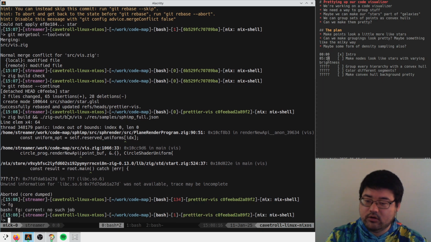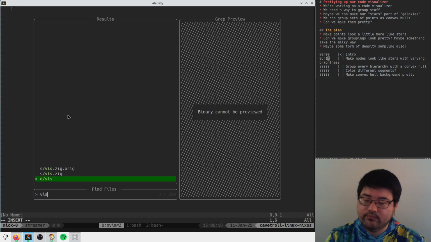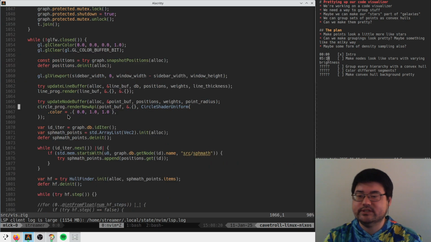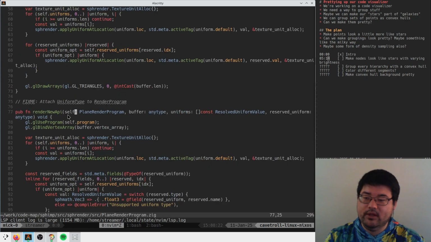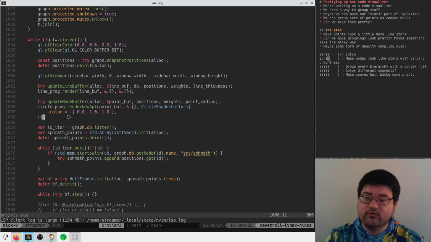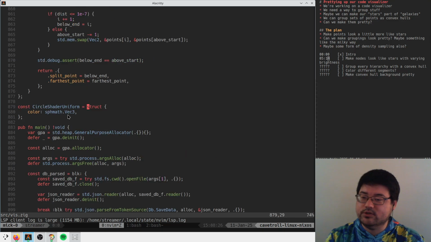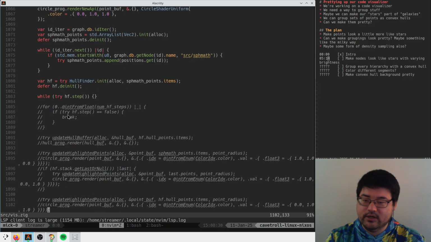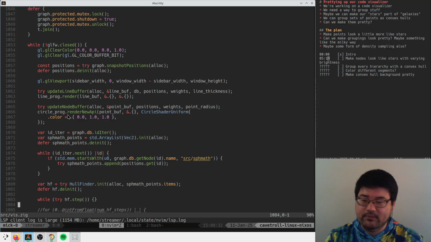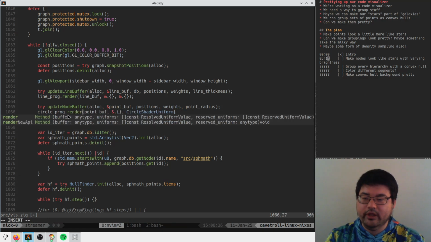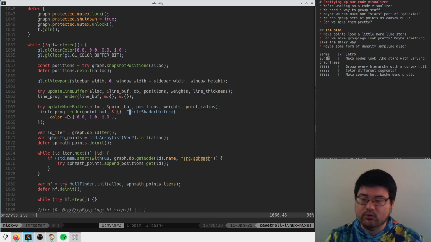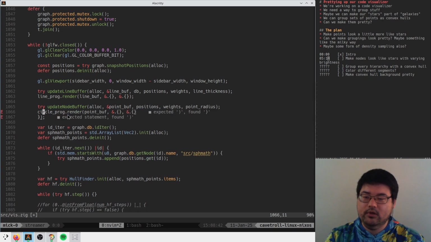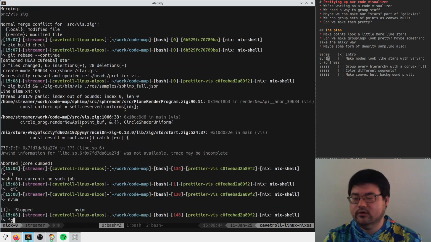Render 1066. Render new API. It's looking for the color uniform in the circle shader uniform, which is unhappy because of something. God damn it. I think maybe we use the render old API, and maybe this will just keep working. Let's try this.